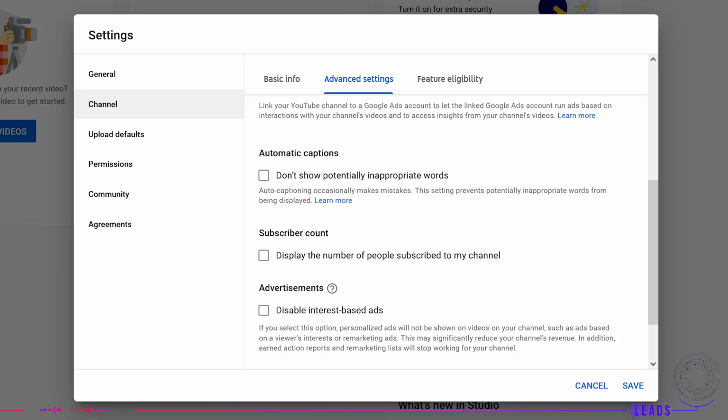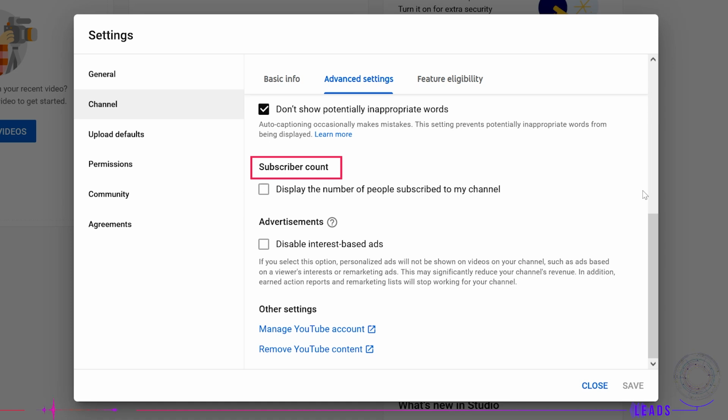Automatic caption. Prevents potentially inappropriate words from being displayed. Subscriber count. It displays the number of your subscribers. It's good to present that number, especially when knowing that the audience likes the quantity. Advertisement. By checking this box, you can disable interest-based ads, meaning that it will not present the ads based on a viewer's interest.